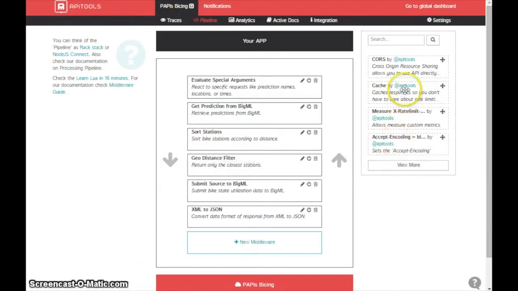We have a couple of pre-built middleware layers, such as, for example, if you want to support CORS, there's a pre-built middleware which you can just drag and drop into your pipeline. We don't do that now. And also this XML to JSON converter is one of those middleware layers which are available. Let's just have a quick look inside.